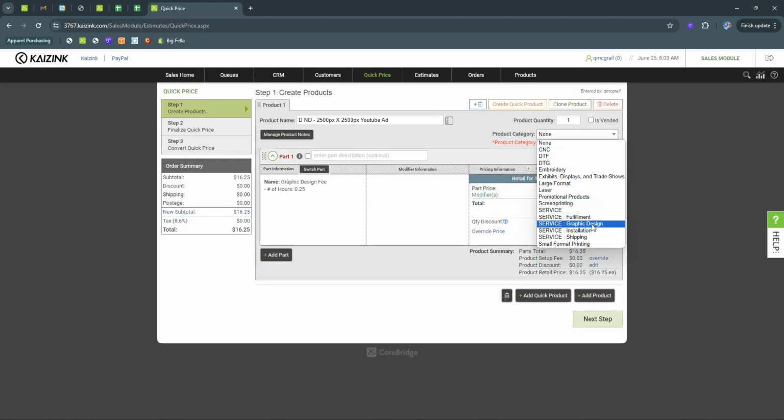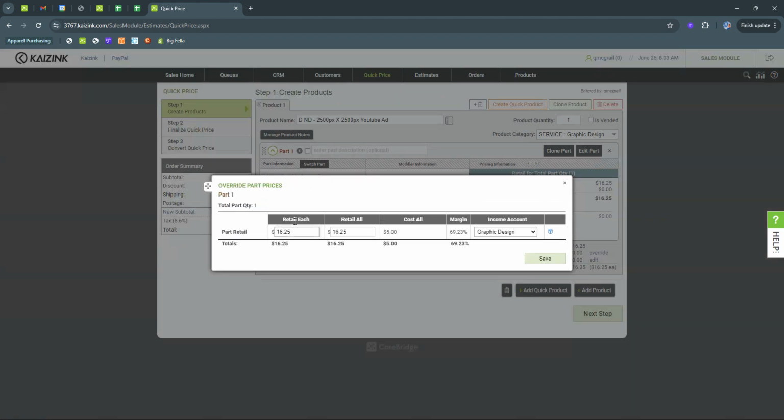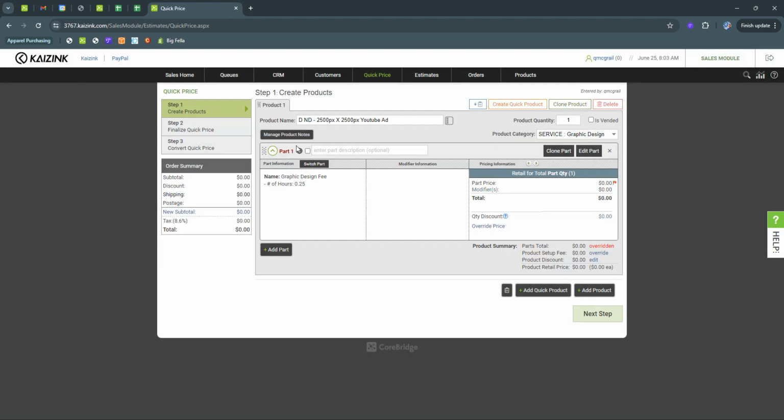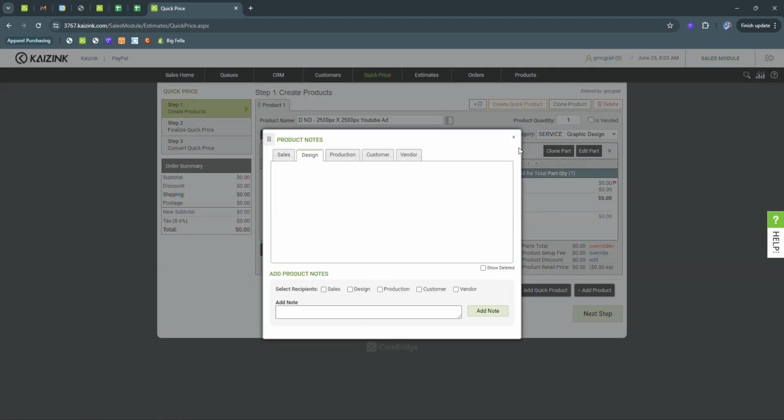You have to assign it to the product category. Then you'd have to go in and override the price because it's an internal job. And then you'd go in and you'd add your design notes.